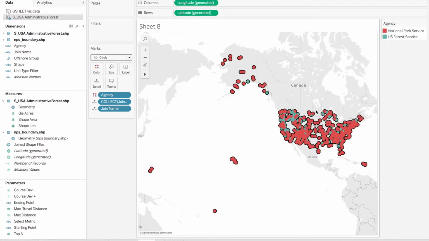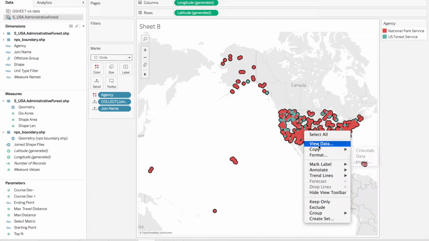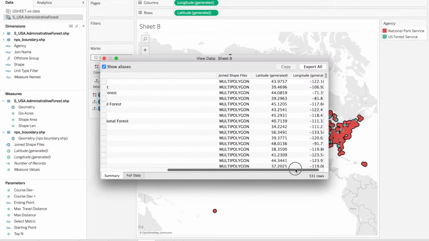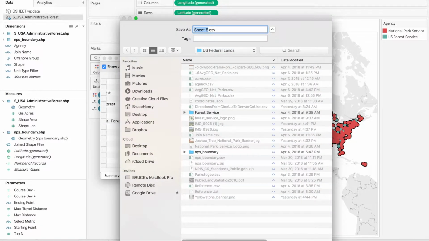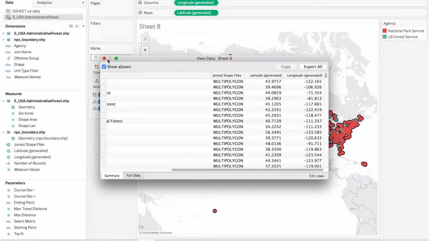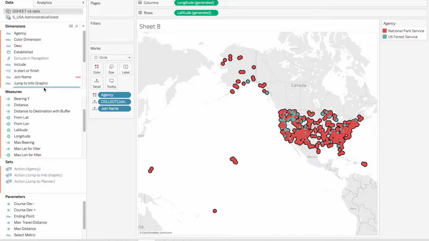A little bit of magic: highlight those, right click, select all, view data. And like magic, we have a generated latitude and longitude, which we can then export to a CSV file, copy and paste those values into a Google Sheet. And what we have is a discrete latitude and longitude now in our Google Sheet, which is where the magic of the calculations happen.